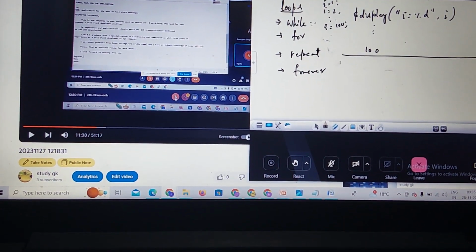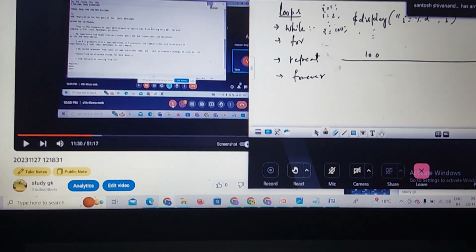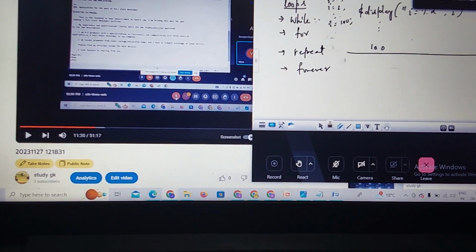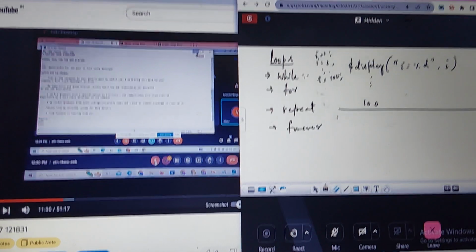Iteration. So instead of using dollar symbol display for 100 times to print I is equal to 1, 2, so on 100, I can use the iteration. Loops are used to do the iteration.